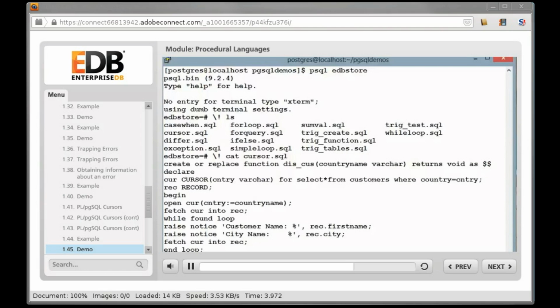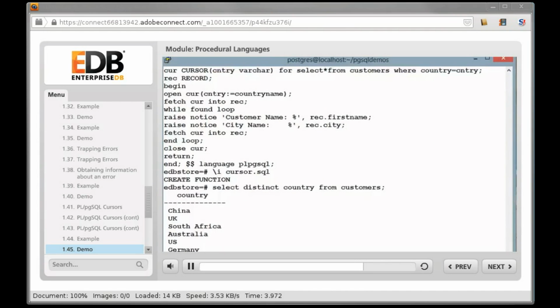So let's write here. Around 11 distinct countries are there inside my customer table. That means the customers are from these 11 countries, and I want a list of customers from a particular country. I can specify that name as an input string to this function.